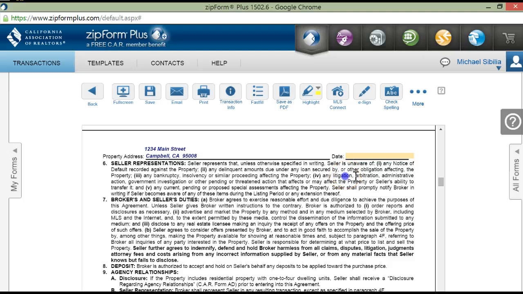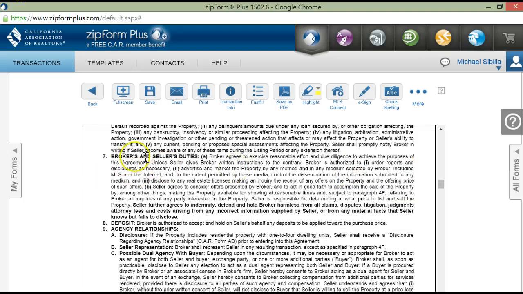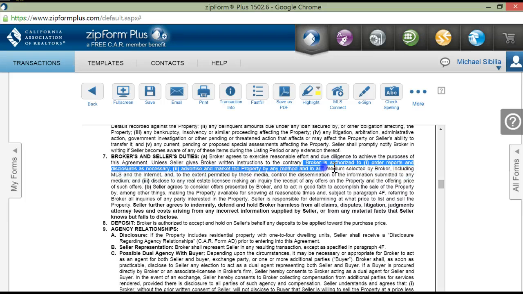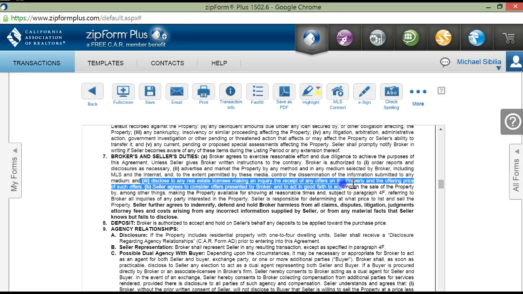Sure. So this is broker and seller's duties. Look at this. I would read this. Broker is authorized to order reports and disclosures as necessary, advertise in the market, by any method, any means broker chooses, including the MLS, and to the extent permitted, control the dissemination. And how about this paragraph here? This is little 3. Disclose to any real estate licensee making an inquiry the receipt of any offers on the property, the offering price of such offers. That's what it says.